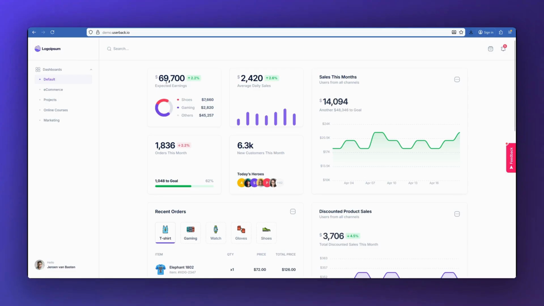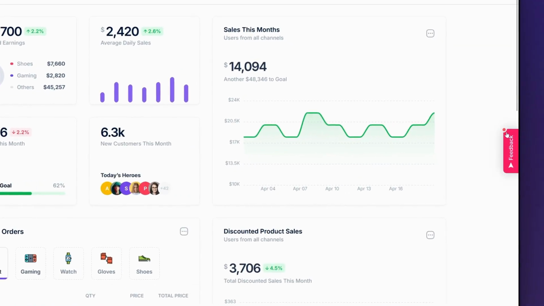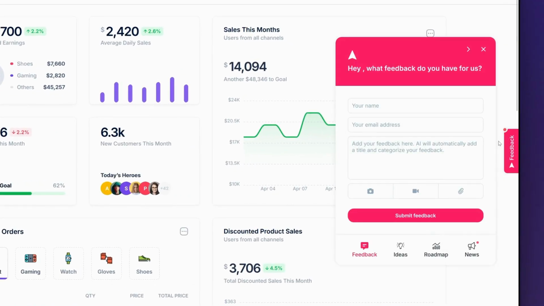Once published, the new announcement is marked with a red dot in the portal or embedded announcement widget, helping users quickly notice new updates.